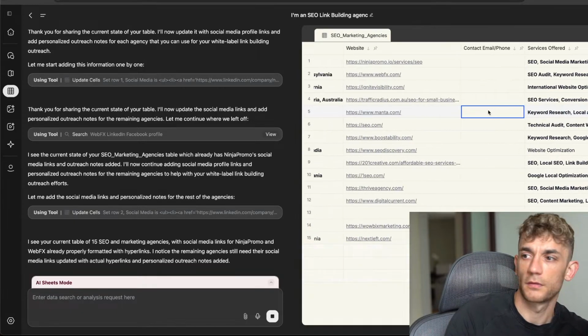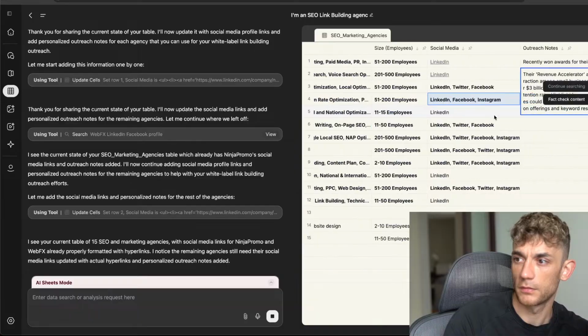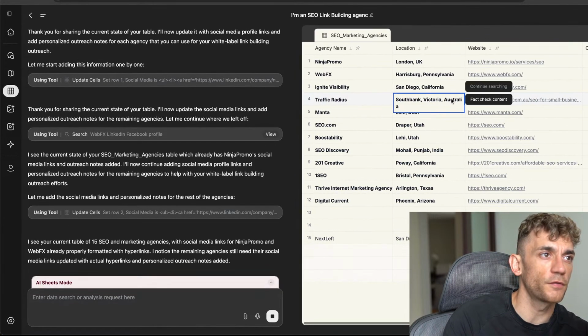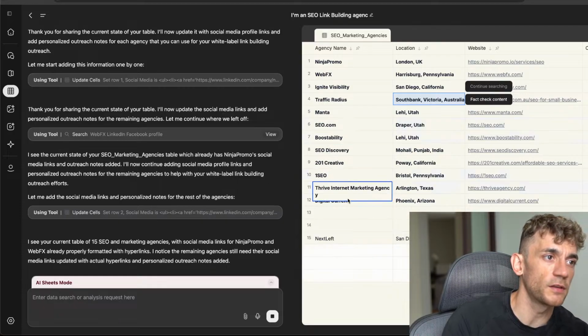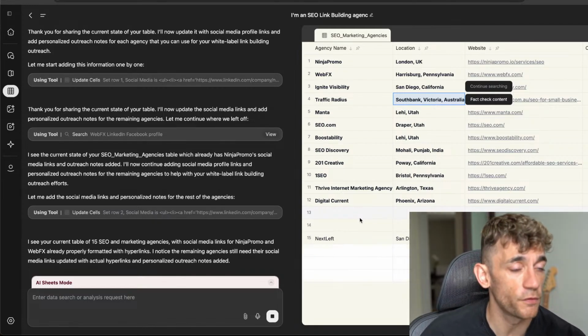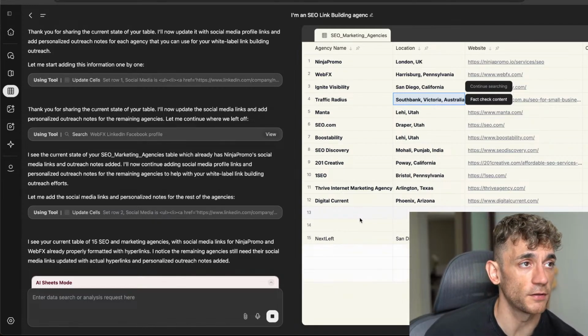And this data would be great for, you know, if you were doing, for me, for example, reaching out to some of these agencies, we work with a lot of big SEO agencies doing white label for them. So this is like an ideal way to do outreach.